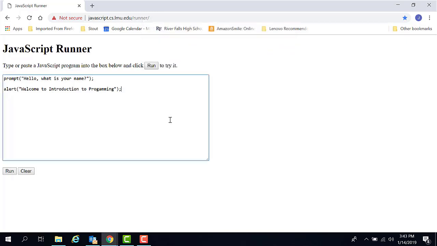Now it'd be a lot more interesting if we could use the information that we got from that prompt in our alert so that we can actually tell the person who put their name in there. We can use that name to address the person, to welcome that person specifically to Intro to Programming. If we want to save that information typed into the prompt box, then we need to store it in a variable. We create a variable by typing var and then giving it some name.